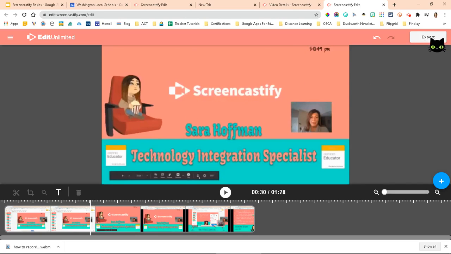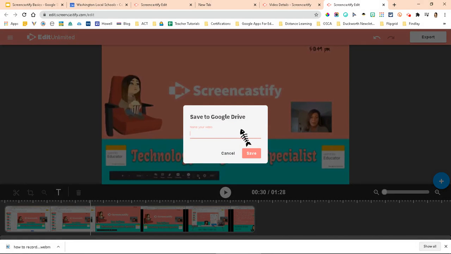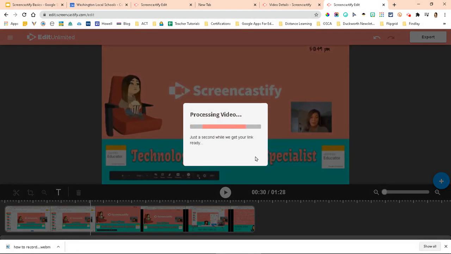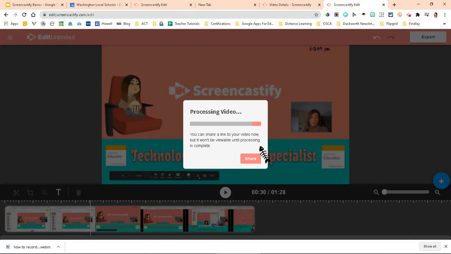So those are the editing features in Screencastify. And then, of course, I want to export it. Again, export to Google Drive. This is where I can give it a name and hit save. It takes a little bit to process the video. You want to wait till the video's processed. You don't want to share this link at this point, because if you share that link it is a private link and only you can view it.